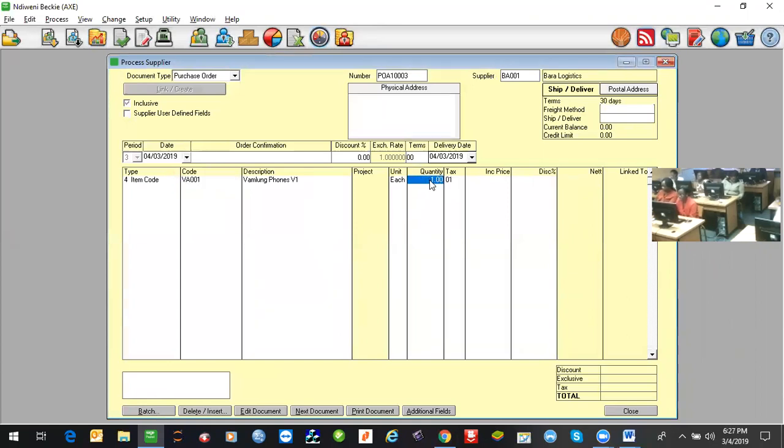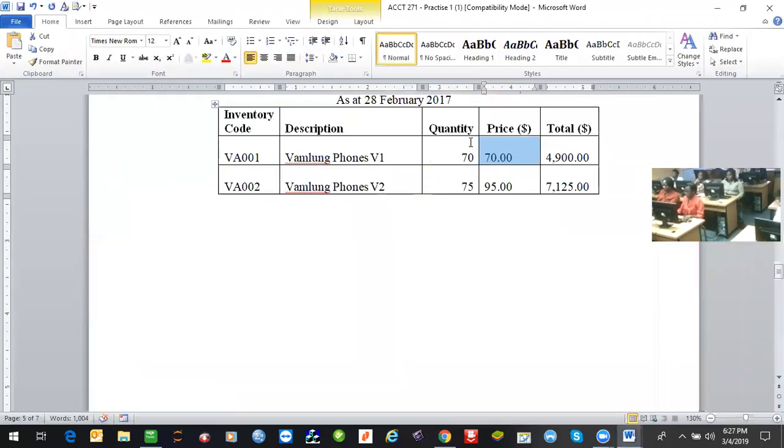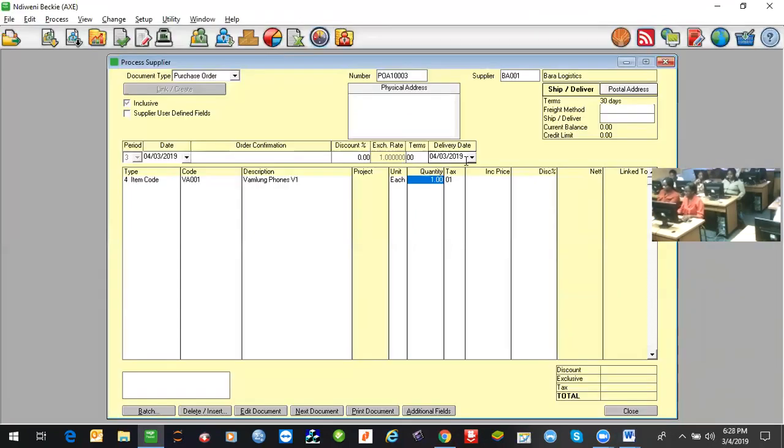Then come to quantity, press tab key until you're on quantity. And you say the quantity is how many? 70. Type 70. Then come to inclusive price. Your tax is supposed to be 01 now. Is it on 01 now?